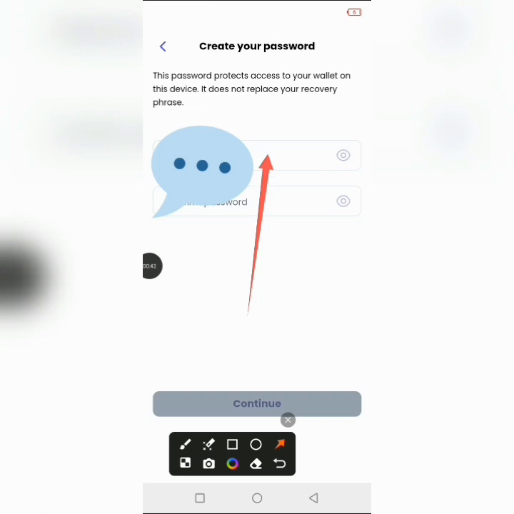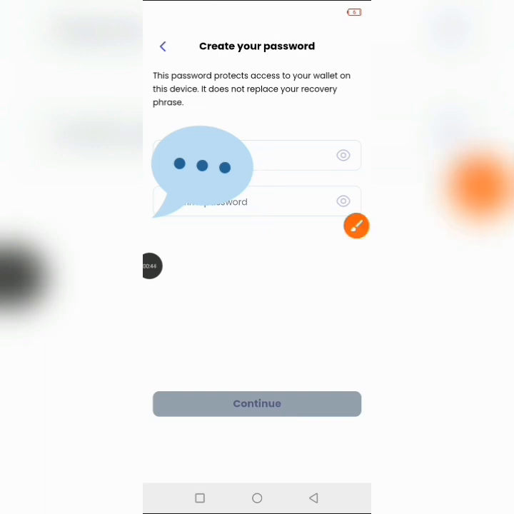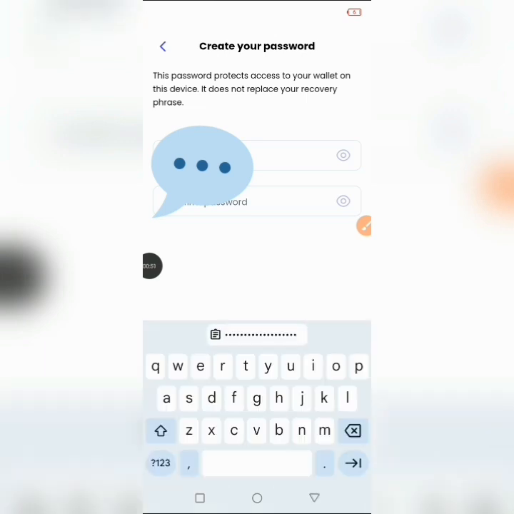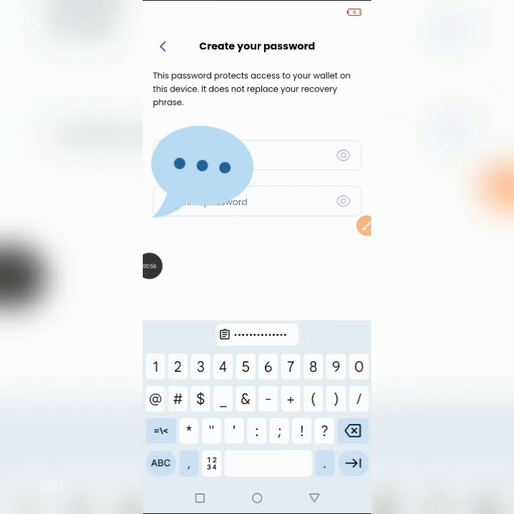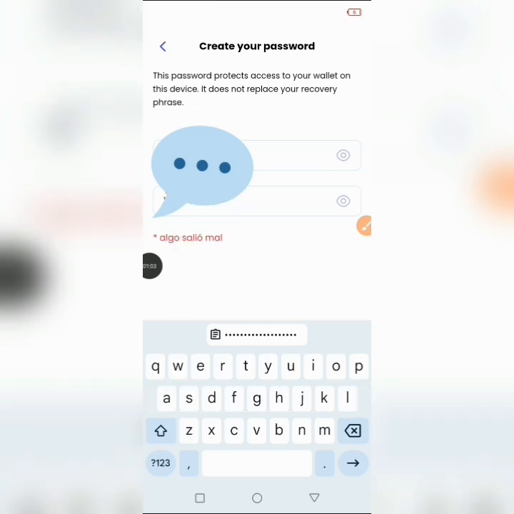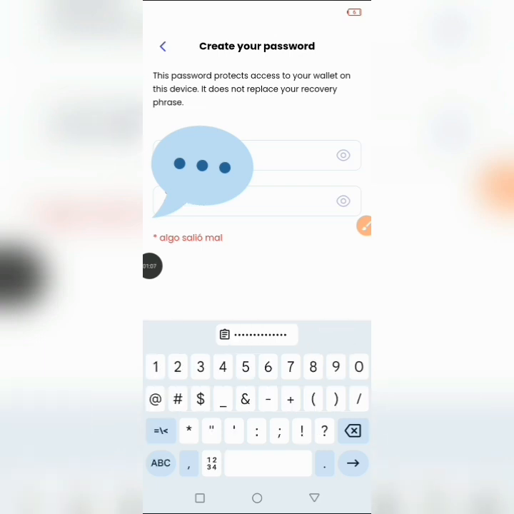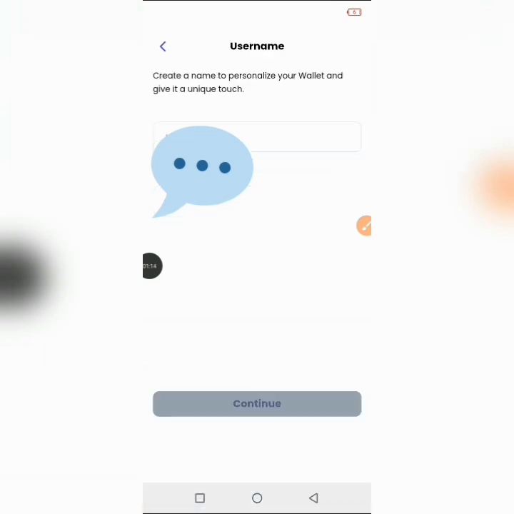Okay, so I'm gonna set my password right now. Remember to set a password that is strong so that only you can have access to it. So I'm setting my password right away. Wisdom 1995 $. You confirm your password. Wisdom 1995 $. Then after inserting it, you click on continue.